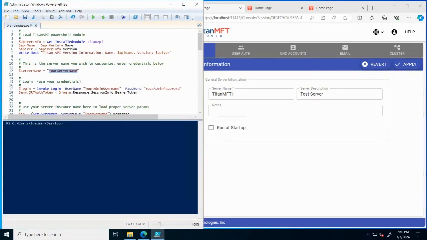The server name. Make sure this matches the server instance that you would like to customize. In this example, Titan MFT1. If you want to customize the administrator interface, enter local administration server. Next, change the admin username and admin password to match your login information for your Titan server.